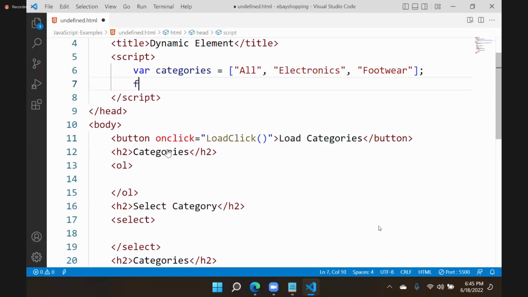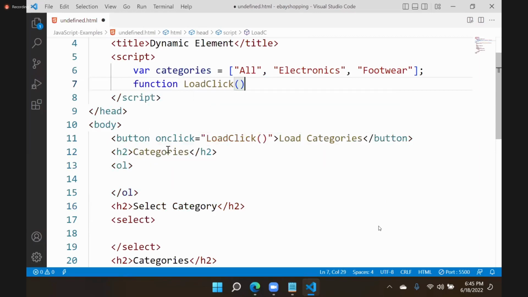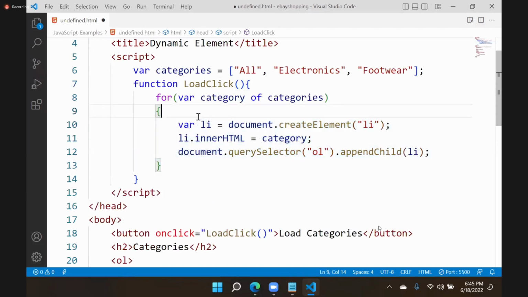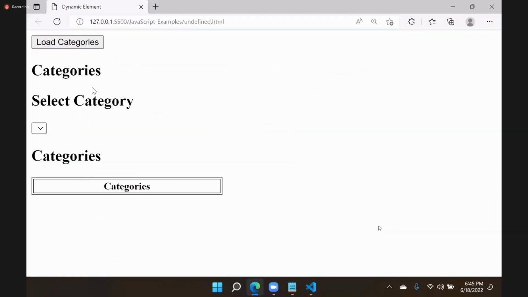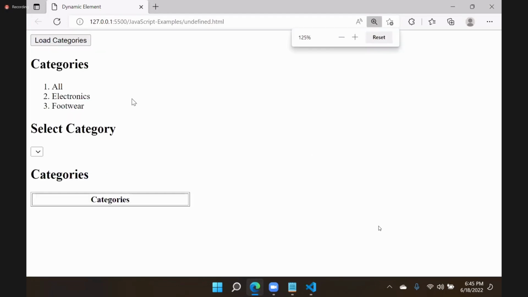I will define here a function, load click. On load click, we will do this functionality. That means we are going to add everything into that. Now this is a global variable, so that I can access it anywhere, in any function. Now you can see, when I click load categories, it should load the categories. It is loading those categories and displaying here.